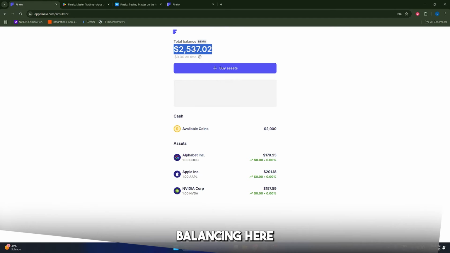This total balance in here is going to be the sum of different assets. In here, I for example have my cash, my fictional cash, and I also have some assets from Google, from Apple, and from Nvidia, which are the companies that I completed in the quiz when they were asking me about my preferences.